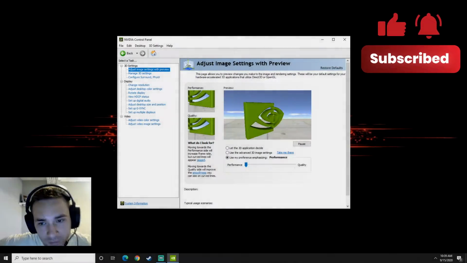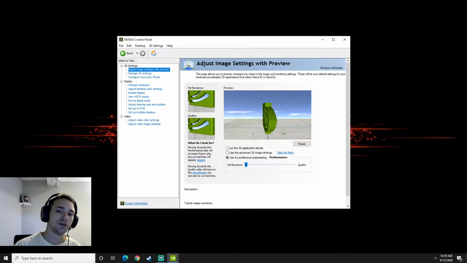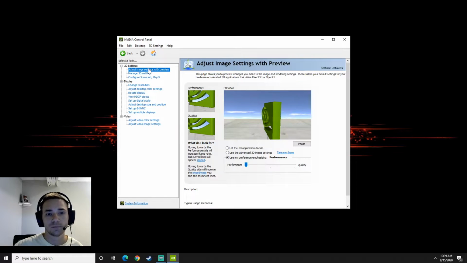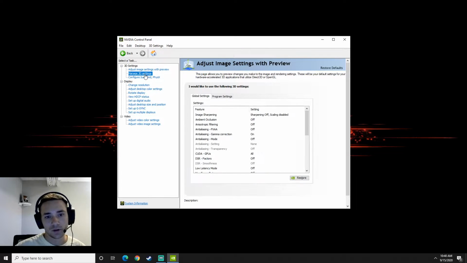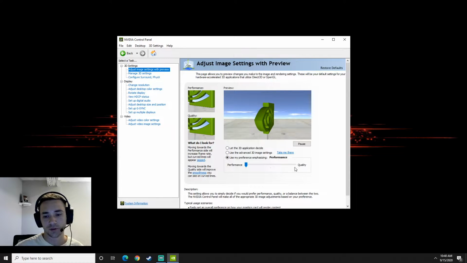All right, so we're here at NVIDIA control panel. If you're using AMD, sorry, guys. You're just going to have to find an AMD video for this section. But the rest of this video will apply to you. So you're going to want to go to Adjust Image Settings with Preview. Use my preference emphasizing performance. Okay, so you're going to want to set this to performance. Apply that.